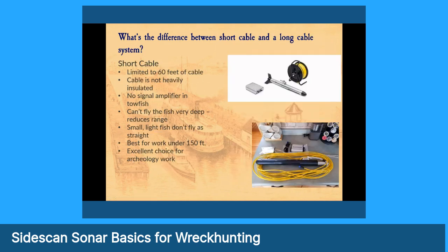All right. What's the difference between a short cable and a long cable system? Long cable systems are over 60 feet long. They have a preamplifier down in the fish. The problem with a short cable model is you can't fly the fish very deep. So my Deep Vision Little Eye that you see down here will shoot 450 feet per channel. That's it. It's not used for finding big deep wrecks. It's used for taking pretty pictures.